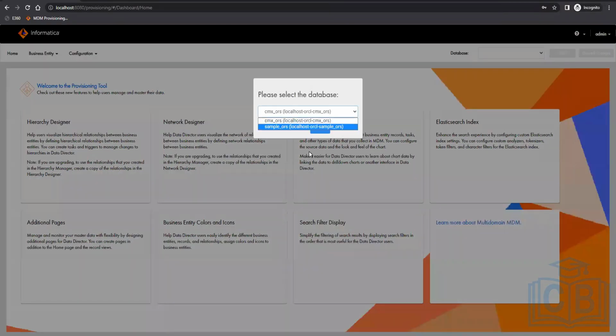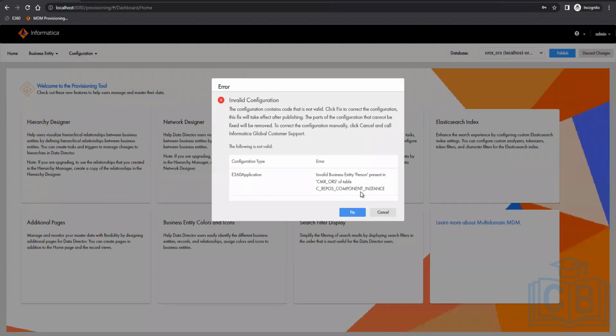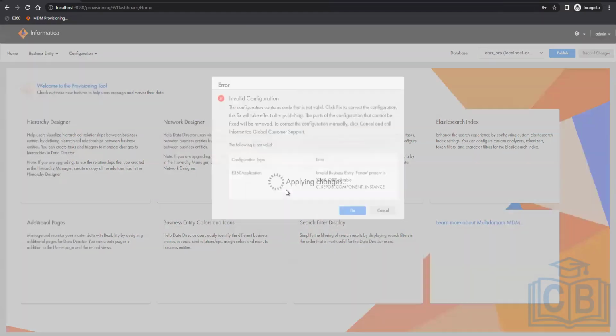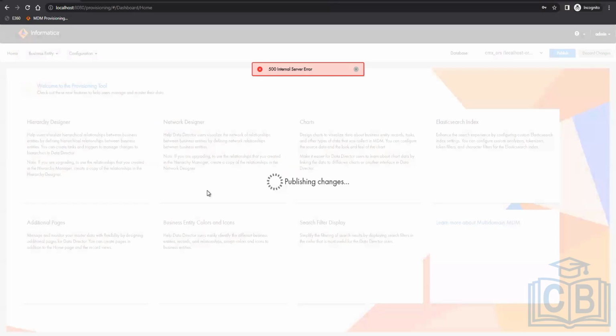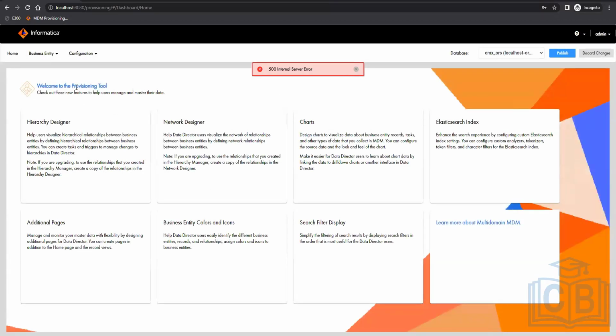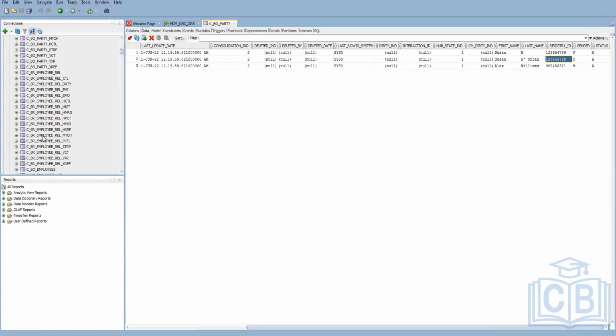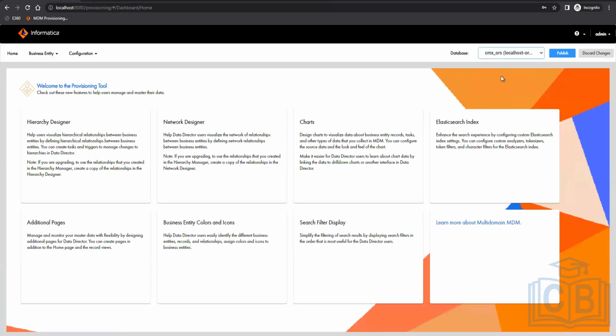So this is what your provisioning tool will look like. We'll select the database, whatever we want. And yeah, I just updated. Okay, perfect. It will need to clean up the component instance. Nice. I thought that it would still be there. So for the others, this one will not have any issues.